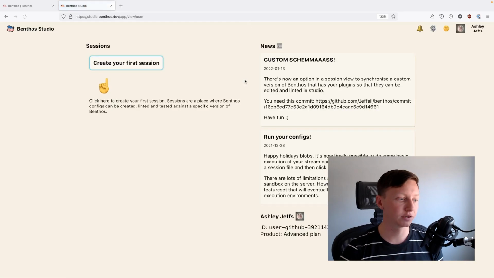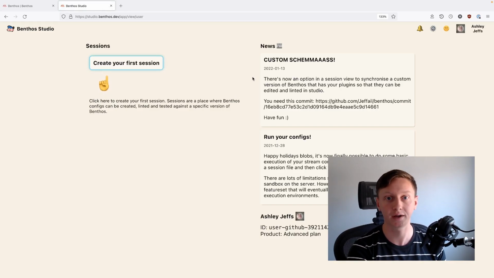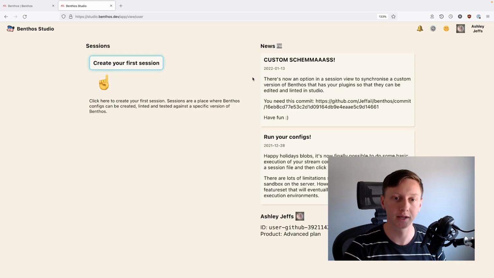And the first thing that you're going to do is you're going to get this screen. It gives you a little summary of your account. So there's news on the right. Those are items that I will update every now and then. So if there's new features or something's changed or there's been some horrible disaster, then I'll probably post about it here. So the user home screen is a good place to check every now and then if you're regularly using the application. And then on the left-hand side, you've just got the sessions area.